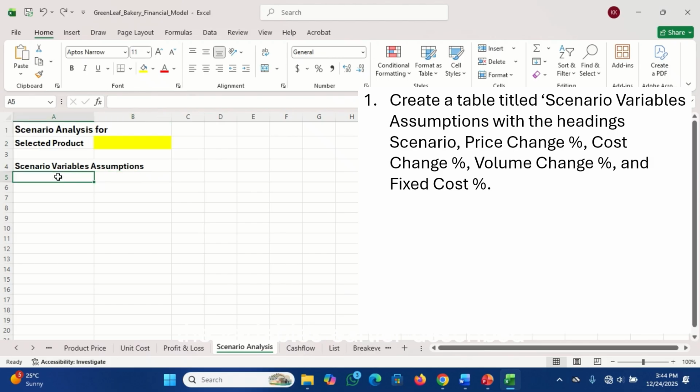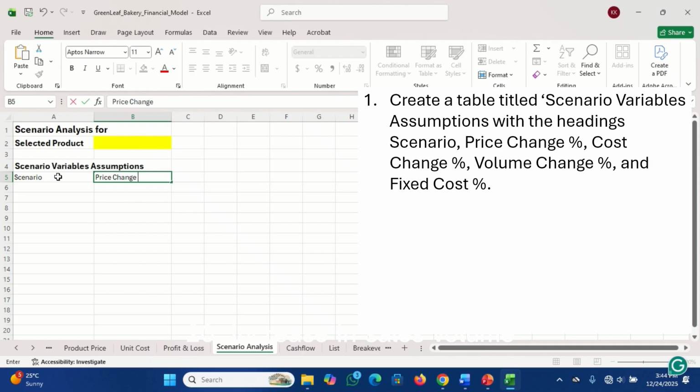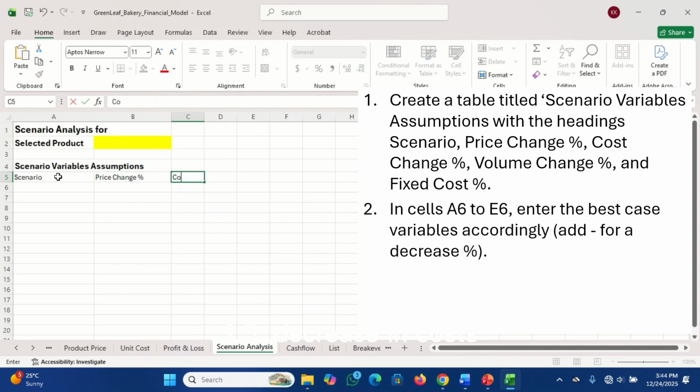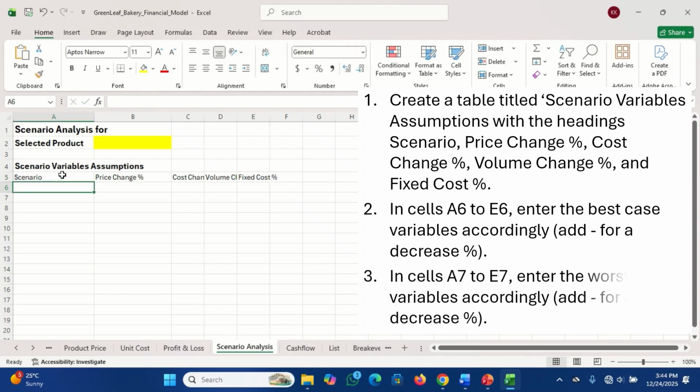C. Enter the variables earlier described for each scenario in percentages as follows. 1. Best case scenario variables: 10% increase in sales price, 20% increase in sales volume, 2.5% decrease in costs, and the same fixed cost. 2. Worst case scenario variables: 7.5% decrease in sales price, 15% decrease in sales volume, 3.5% increase in costs, and 2.5% increase in fixed costs.